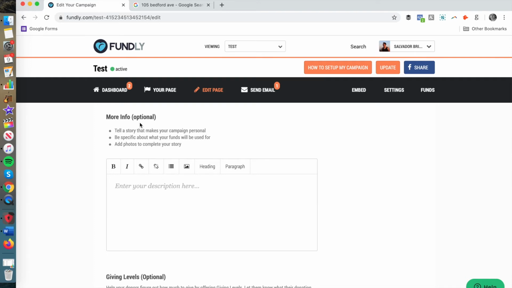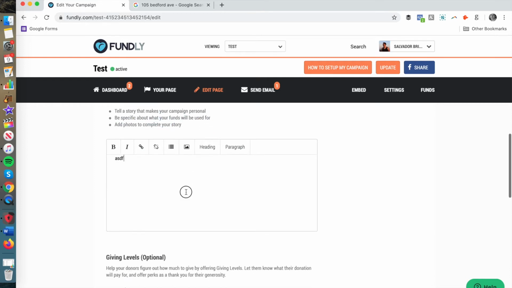When it comes to your story, stress the importance of, number one, why you're raising money, how this is going to help people, and how people's contributions are going to affect that. So for example, every $25 raised is going to feed a single person for a week, right? Or is going to shelter someone for this span of time. Try to make it as tangible as possible. And also if you want, you can add photos, and be specific, like it says here, about what your funds will be used for. So I'm not going to take the time to fill this in, but you can do this.